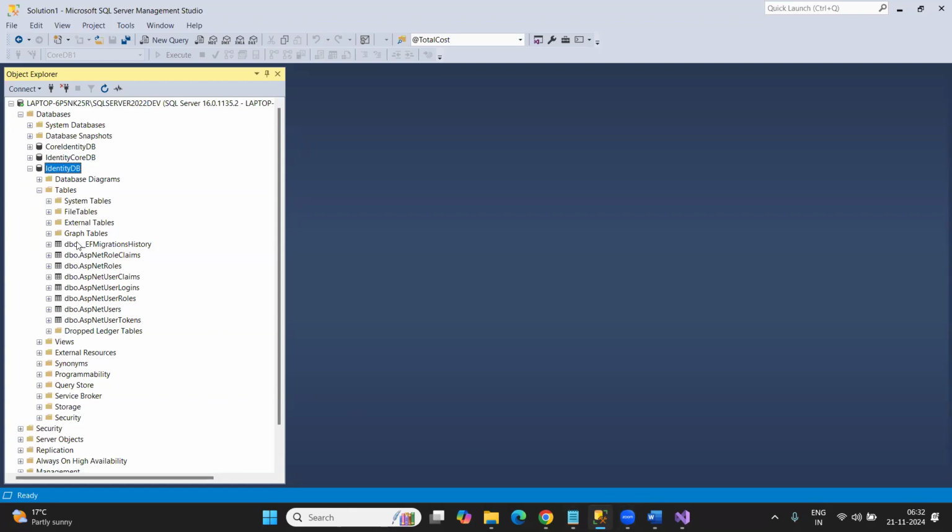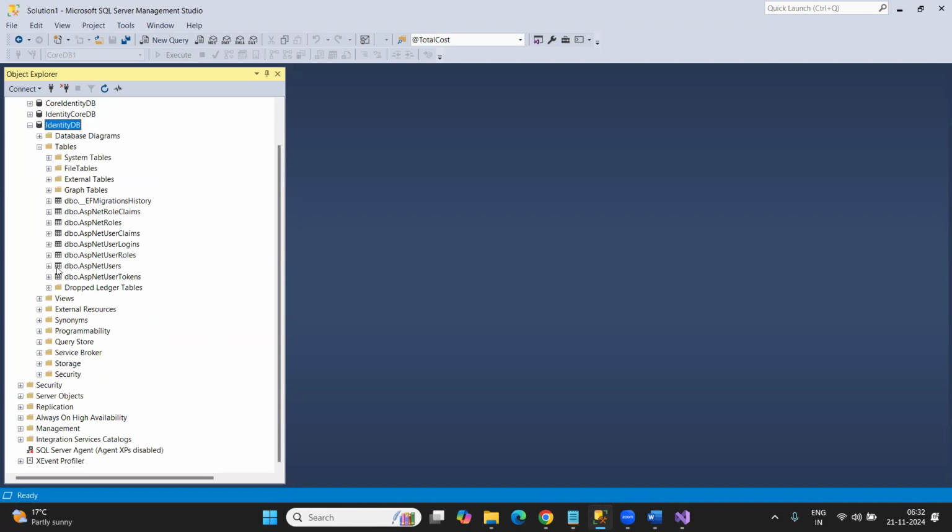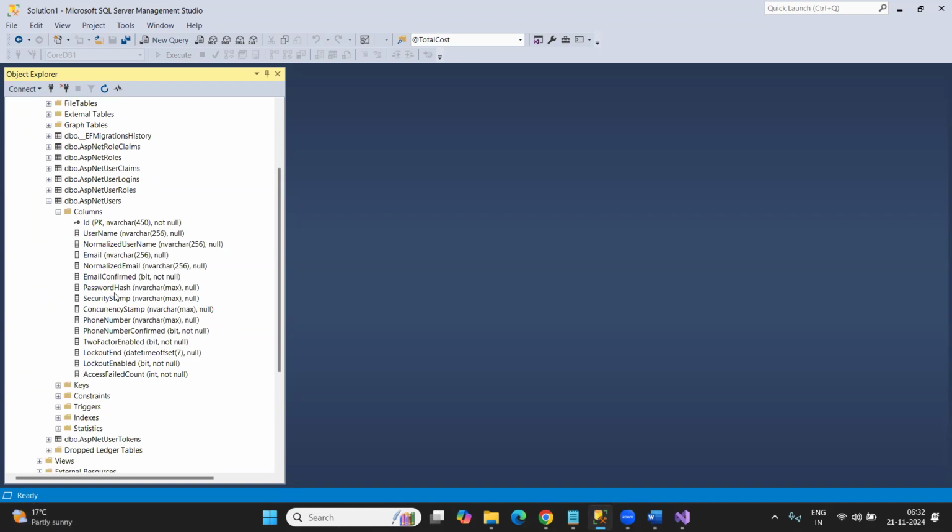Now if you look at the identity tables, we have this ASP.NET Users table. This table contains data related to a particular user. Whoever logs in to our application, that user's information we need to store inside this ASP.NET Users table. So I'm going to show you how a user can register into the application and how the data is going to be stored inside this database table.